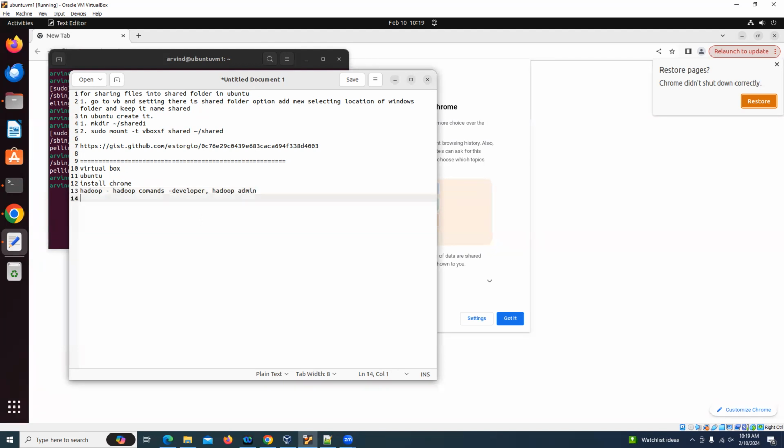Okay, and next thing in Hadoop, we can use MapReduce also. We can write a Python code, and we can also write a Java program to understand the MapReduce architecture. What is a map function? What is a reduce function? What is shuffle and sort? So MapReduce, why is it important?